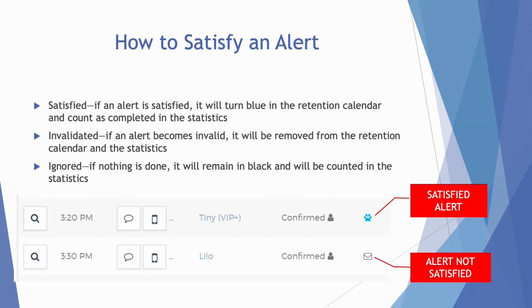Okay, let's talk about how to actually satisfy an alert. An alert is satisfied on the calendar, and you'll be able to see that it turns blue. They usually show up in black. Once it is satisfied, it will turn blue and show up in your statistics as satisfied. If it's invalidated, so if an alert becomes invalid, it's just going to be removed from the retention calendar altogether. And if it's ignored, in other words, nothing is done, it's going to remain black and it will be counted against you in your statistics.